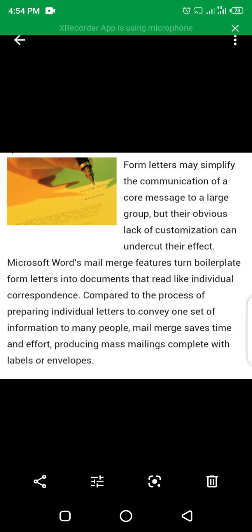Form letters may simplify the communication of a core message to a large group, but their obvious lack of customization can undercut their effect. Microsoft Word mail merge features turn boilerplate form letters into documents that read like individual correspondence. Compared to the process of preparing individual letters to convey one set of information to many people, mail merge saves time and effort, producing mass mailings complete with labels or envelopes.